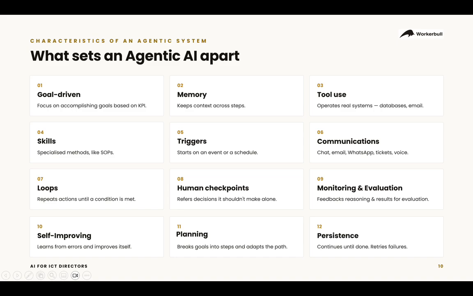Now, the agentic system takes everything we just covered in the previous slide and goes further. The first six are familiar. But notice the shift: instead of being task driven, it is now goal driven. It focuses on accomplishing goals based on measured KPIs and also accomplishing full processes end to end, not just one task. So a process can be made up of more than 3 or 4 charts.